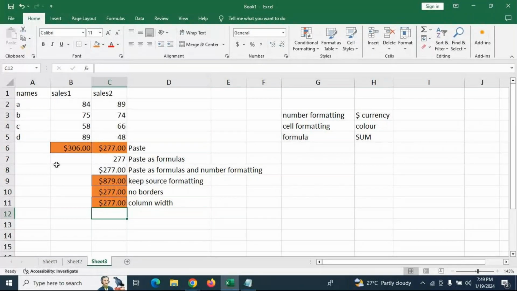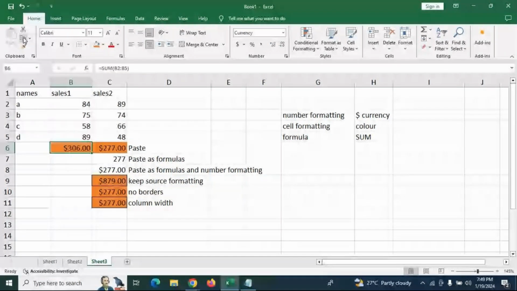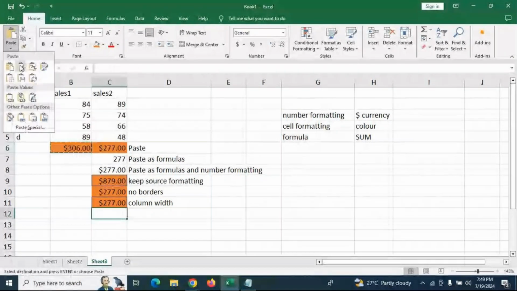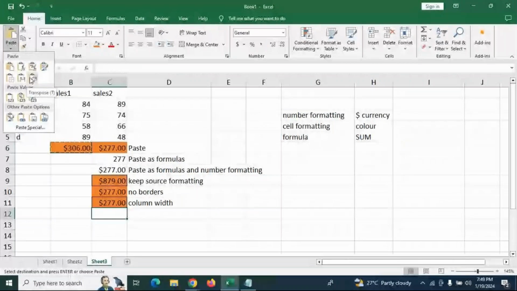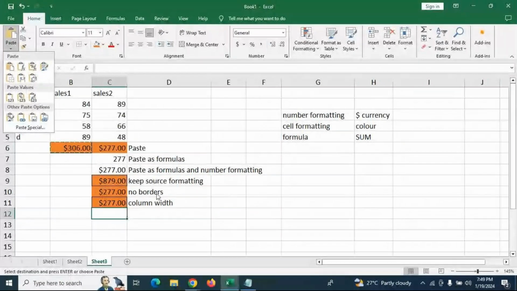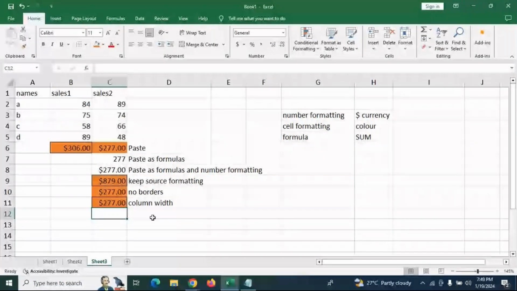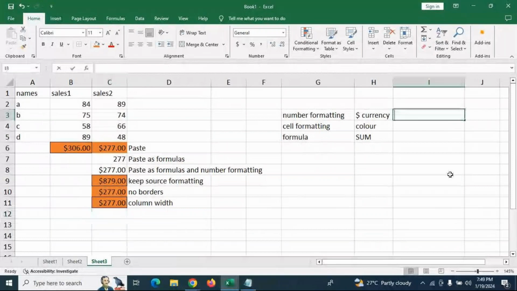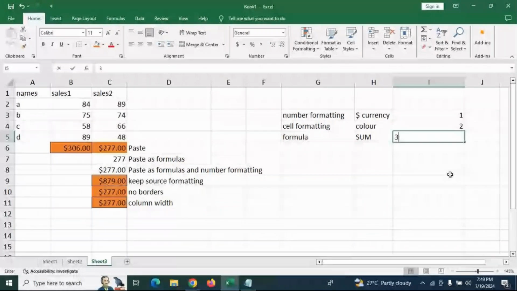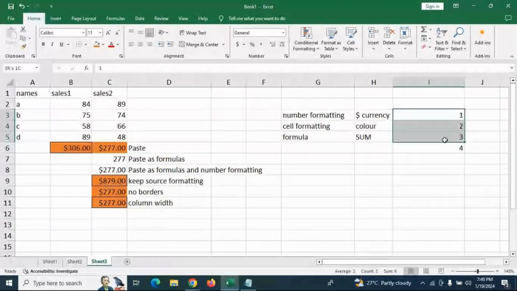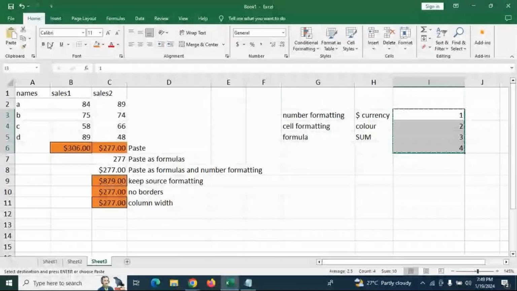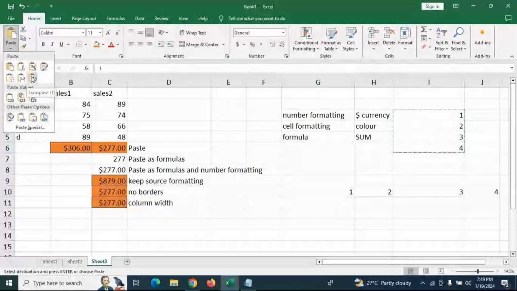Now again copy, and the next option is this one, transpose. Here in this case I cannot use transpose in this particular data. So I will be showing you transposing here in the I column. If I just type the data here, 1 2 3 4, I'll just copy this and then paste it here. Can you see this? 1 2 3 4. Paste as transpose.